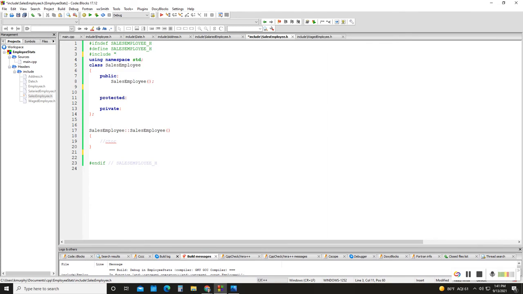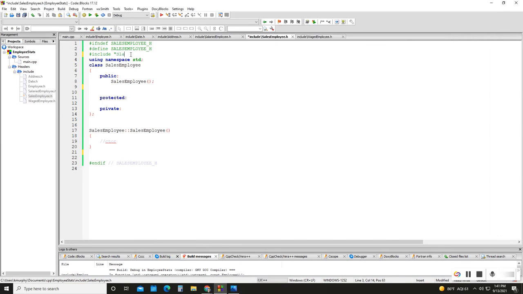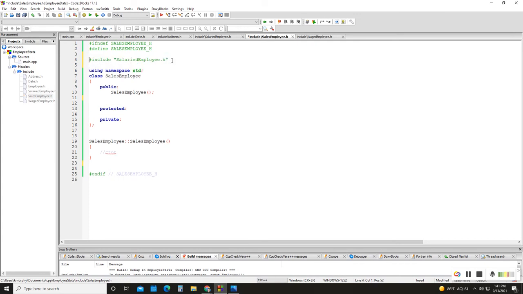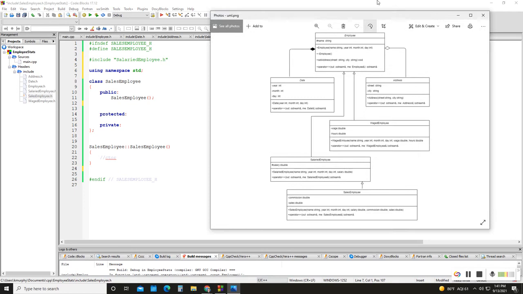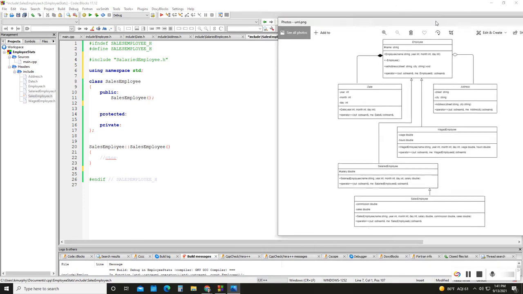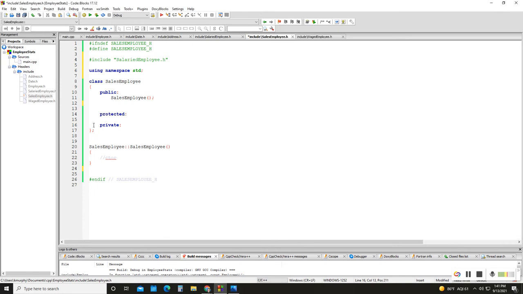Okay. Going back to our picture, sales employee inherits salaried employee. So here, I need to put salaried employee because that will have all the information I need. Since salaried employee already includes employee, I don't need to include that. Okay, go back to our picture. Salaried employee is going to have commission and sales. That's our only extra variables in this one.